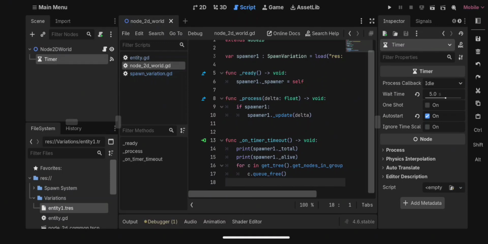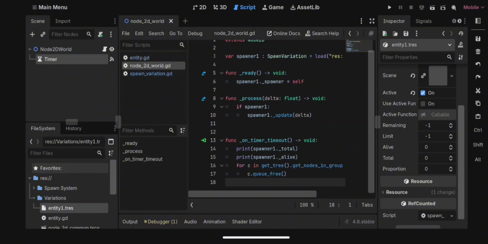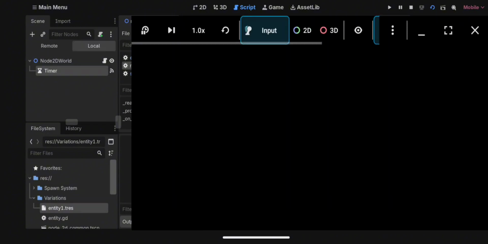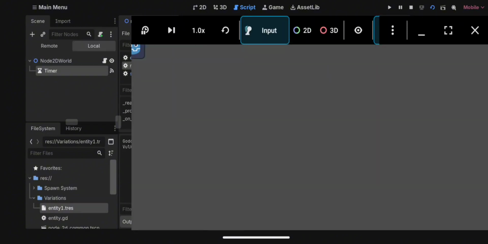I kill them, and let's, for example, limit the alive to 1. So it should only spawn 1 entity that will be killed every 5 seconds, and then I will spawn only 1 again. And as you can see, the total is being incremented while the alive is limited to 1.